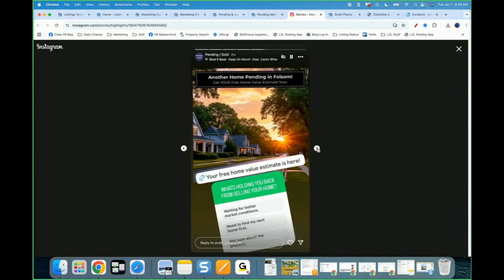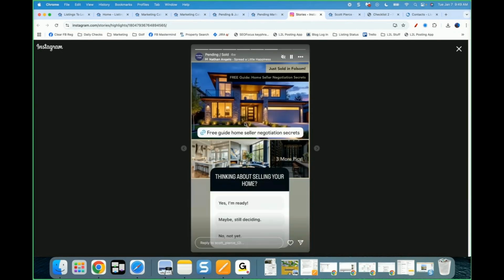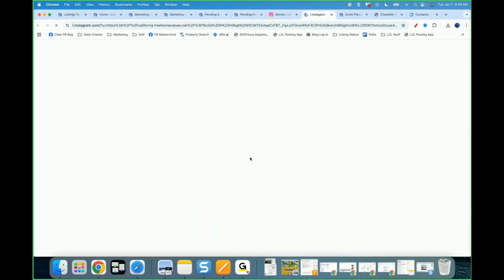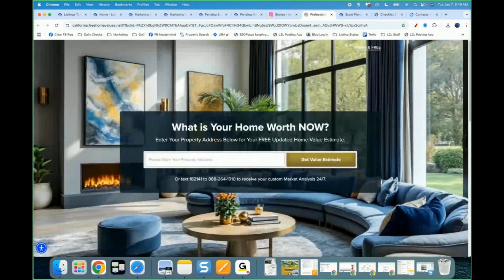Here's another one for, again, another home pending in Folsom. So I didn't have a pending listing. Doesn't mean I still can't market that message. See, that's the thing. Just because you don't have a pending or sold listing doesn't mean you can't carry that message forward. So again, here, another home pending in Folsom. Your free home value estimate is here. Oh, cool. People can click right from the story. They're at your What's Your Home Worth landing page.